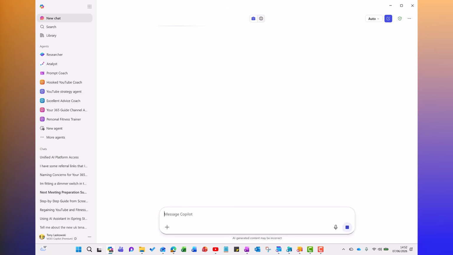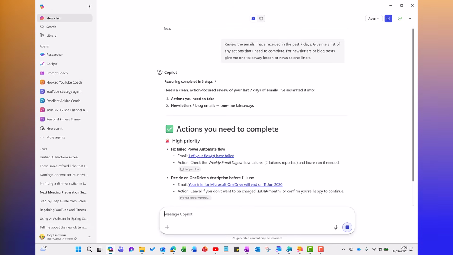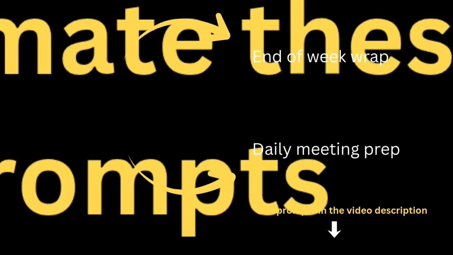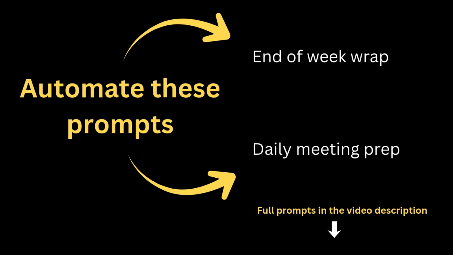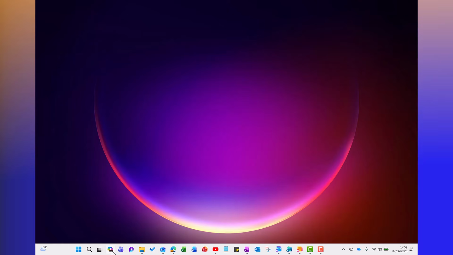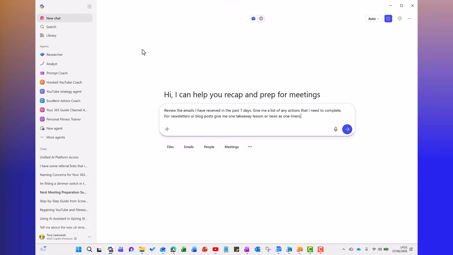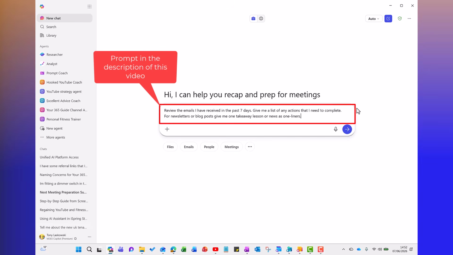Today, I'm going to show you how to schedule a prompt in Microsoft 365 Copilot to automatically run itself. This is great for those prompts you run on a regular basis, like the end of the week wrap or daily meeting prep. To do this, open Copilot. Enter your prompt. This is the prompt I use for my end of week wrap.